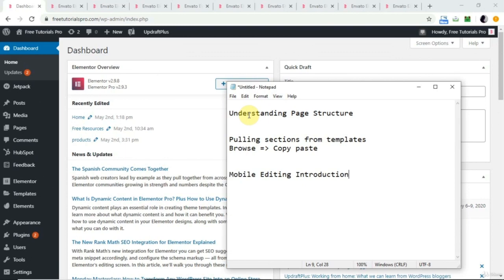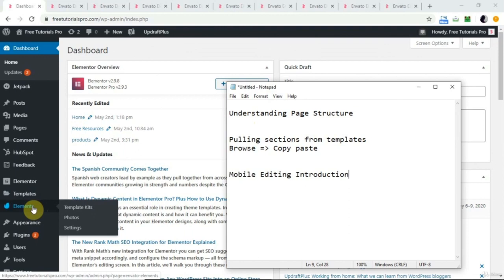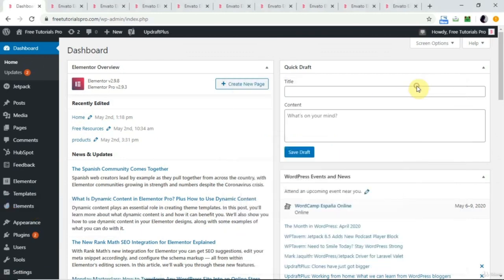Second is how can we pull sections from 100 plus templates that the Elements plugin provides us? How can we pull sections that we want to create our own website? It's just a browsing technique and then copy pasting it. And the last thing that we will look at is mobile editing. We will just go through how easy it is to mobile edit using Elementor Pro. Generally, every website that gets created on Elementor Pro, let it be the predefined templates or template kits, all are mobile ready any which ways. So let's get started.